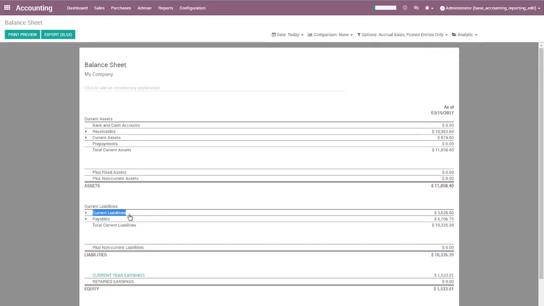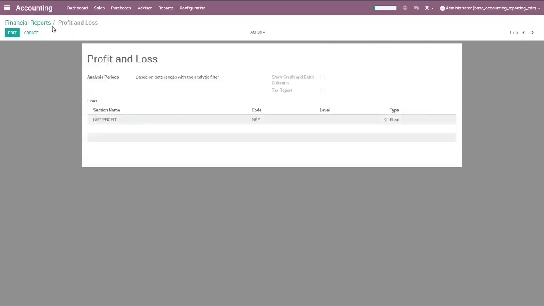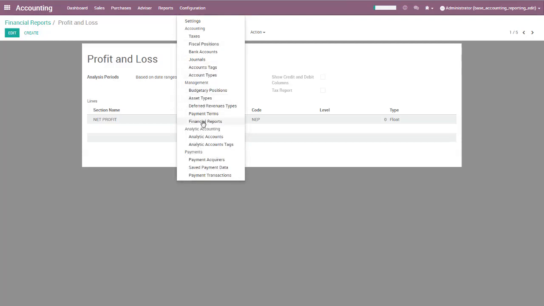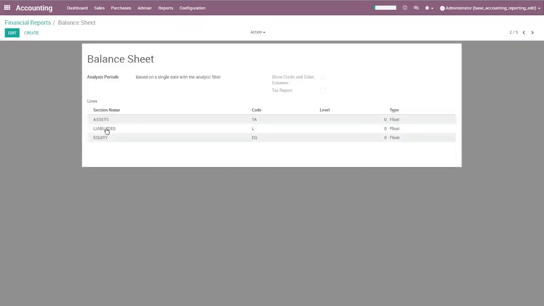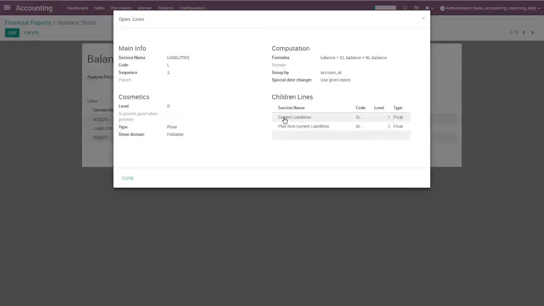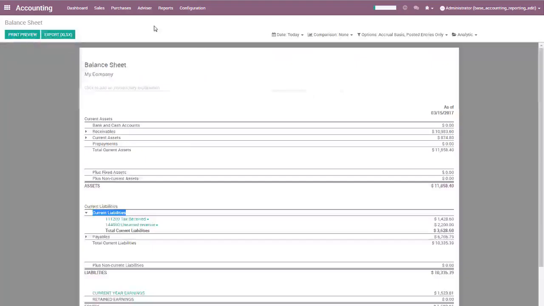So let's dive into the current liabilities definition. We see that here it's possible to unfold it, but if I want to check what's behind that, I need to go not in the profit and loss financial reports, but into the one about the balance sheet. Let's check under liabilities, and I see that here I have current liabilities, and here I have current liabilities and payables. We can see that the total current liabilities is not just the section current liabilities, but also the payables. You can see that here in the balance sheet.